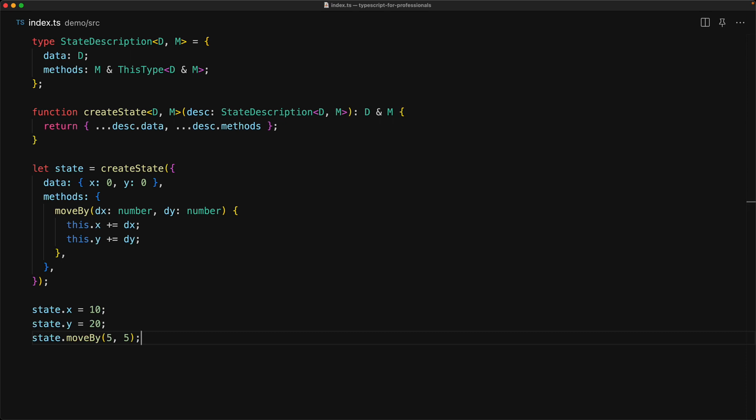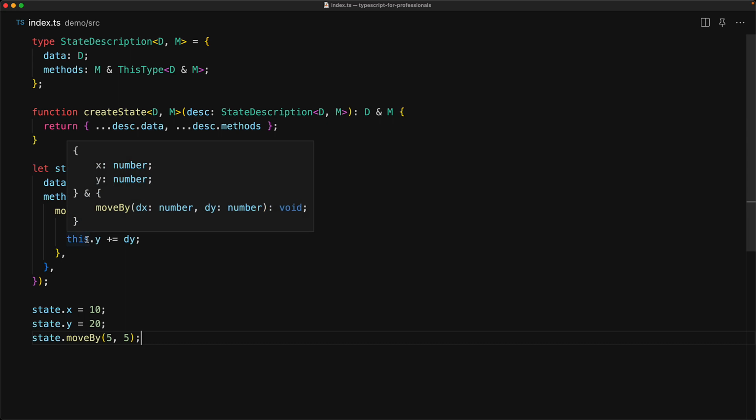Now let's break down what is really happening over here a bit more. We are squashing data and methods into a single object, which means that this within the methods is now going to point to something that has access to both the data members as well as the methods members. And the annotation that we have of this type pointing to D as well as M is something that is enforcing that, which is why when we hover over this within the moveBy function, you can see that it has access to data as well as any methods. Any misusage over here is going to be caught by TypeScript at compile time.